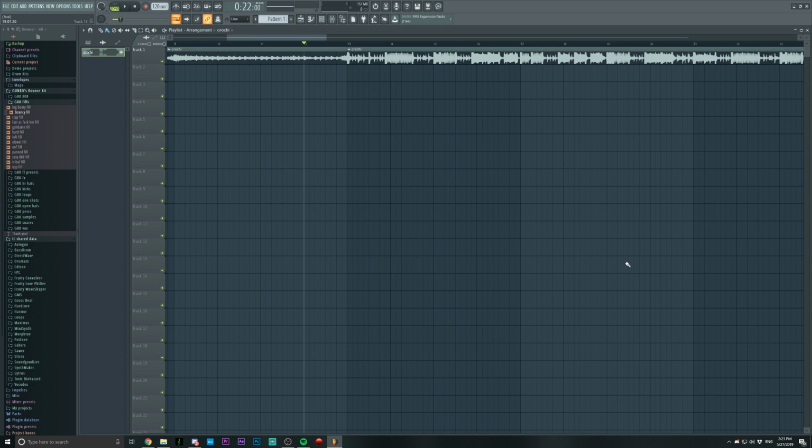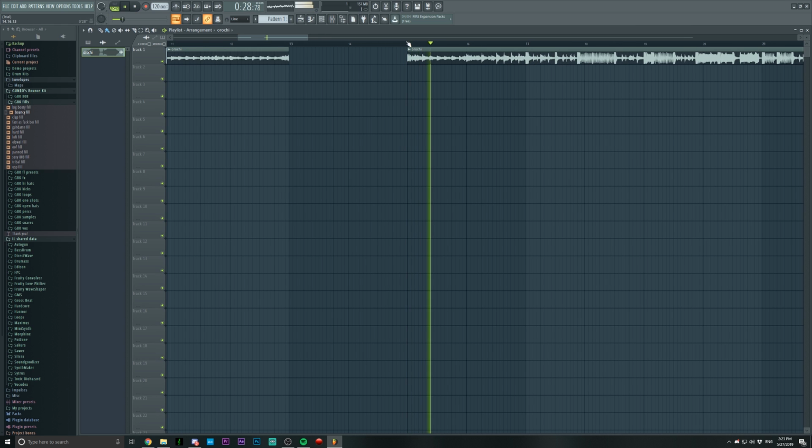Today I'm gonna show you guys how to make a pre-drop drum fill. I'm talking about this part. It's quite self-explanatory. It's a drum fill that comes in right before the drums. So how do you achieve them?